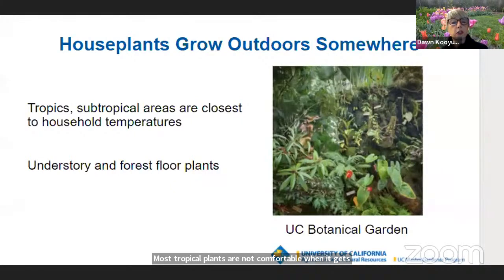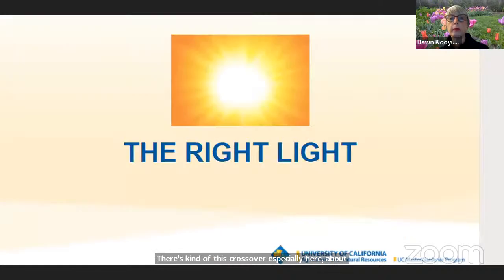They're often understory plants, which means they grow on the floor under the trees, and that translates to not needing a lot of direct light. And if you read a houseplant book, you might see a lot of plants listed that do well outdoors in our mild Bay Area. So there's really kind of a crossover, especially here, between what you can grow indoors and what you can grow outdoors.